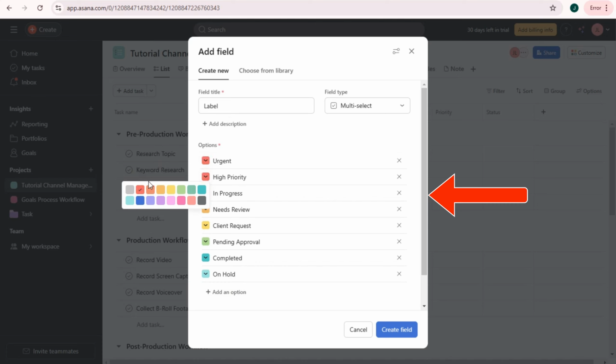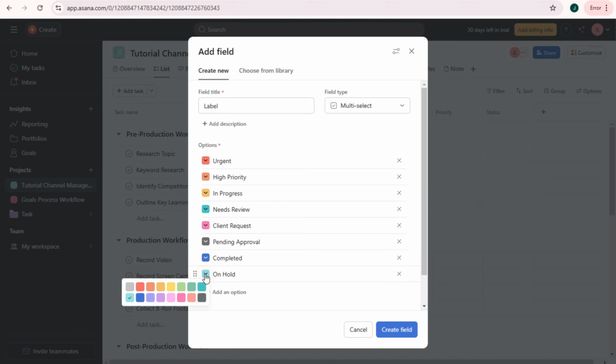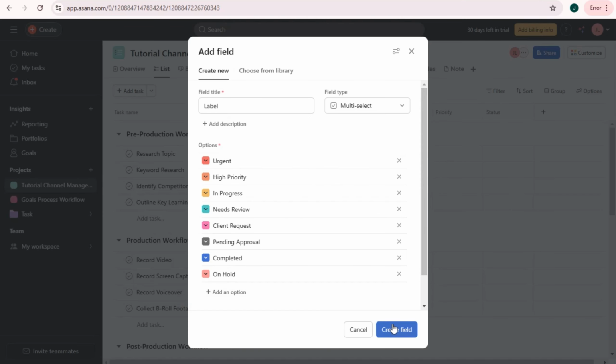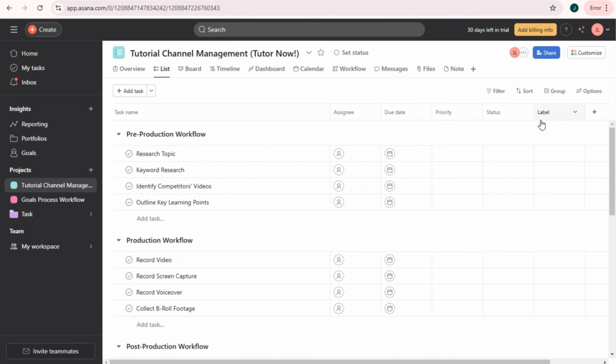For example, for urgent, I want it to be color red and it signifies urgency. And then for high priority, I want to change this to orange and so on. So everything is up to you. And once you're done with this, then what you're going to do is click create field. So when you tap this empty box on this field, you will see these choices like urgent, high priority, in progress, and so on.